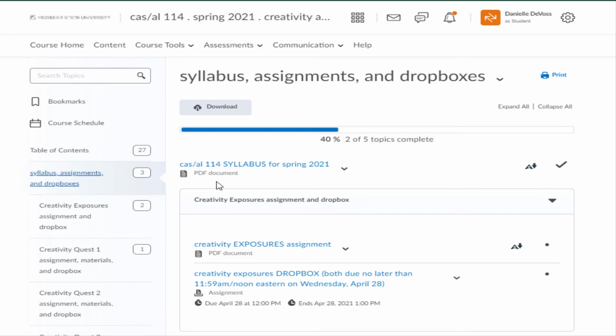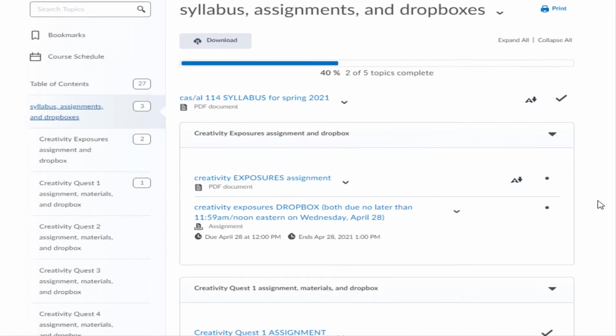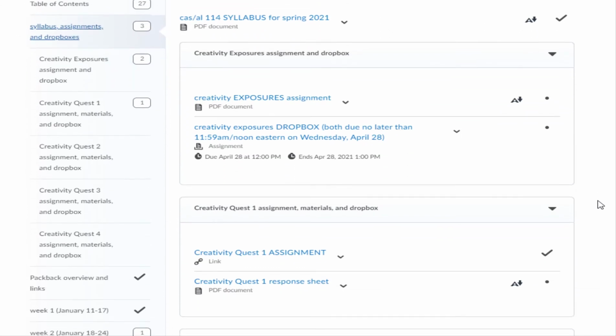The syllabus provides an overview of the class, including our schedule and details about grades. The assignment subfolders will include the full details of each assignment and usually some examples and resources. You'll see the Creativity Quest 1 assignment is posted. I'll talk more about that in a bit.